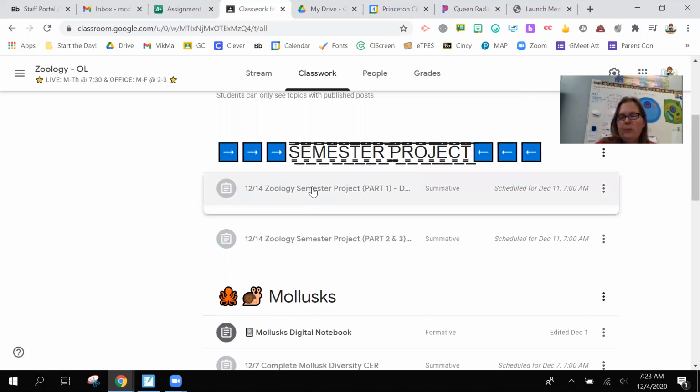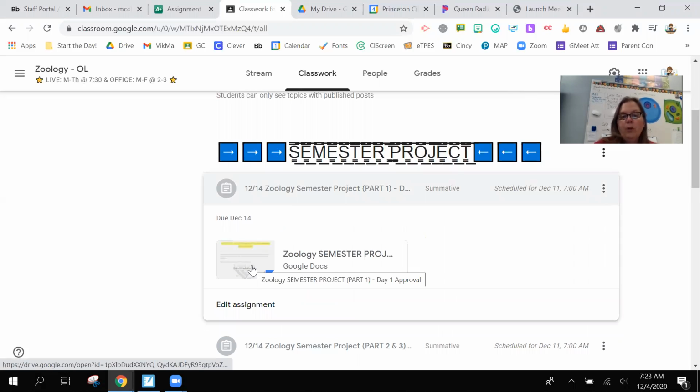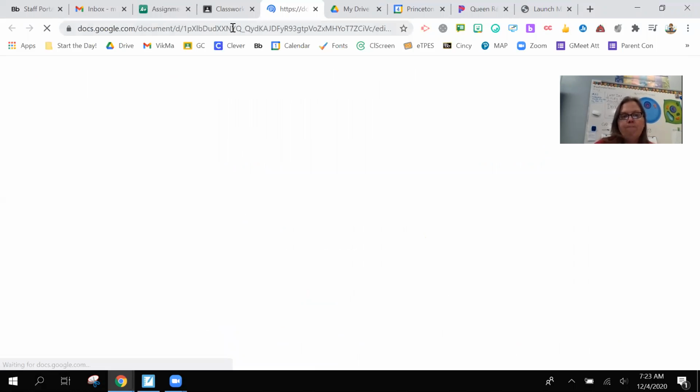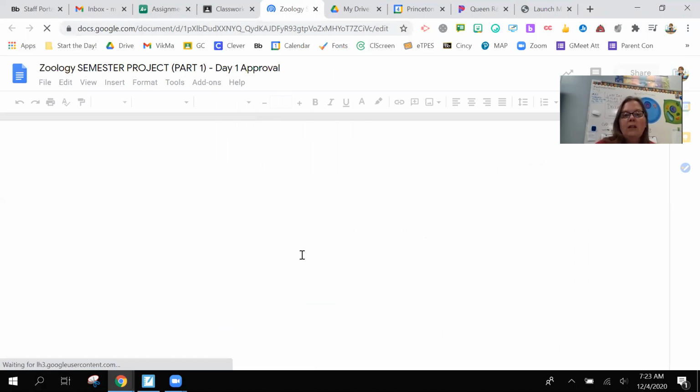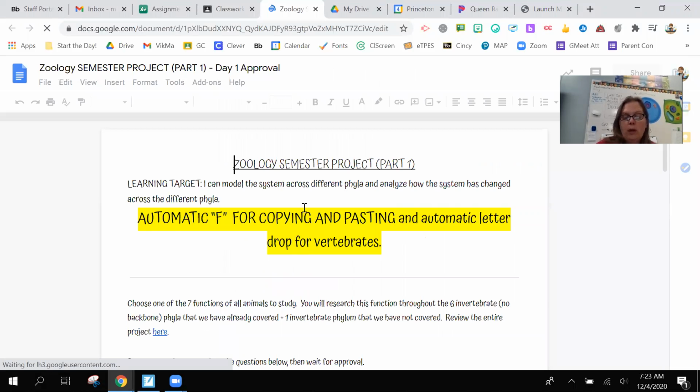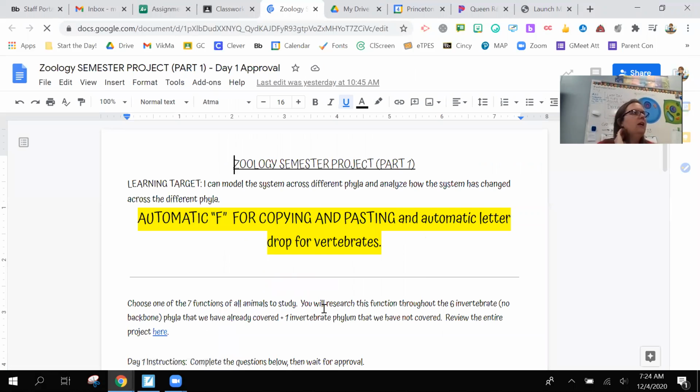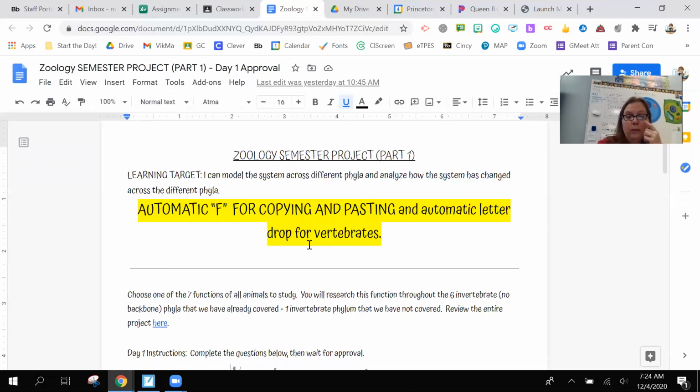The first part is relatively quick. You're going to open up this doc and complete this worksheet of types. But this is just to organize your thoughts and get your system and your groups organized. You can see that this needs approval. That's why I encourage you to come to a Google Meet, because I can open it up and approve it that day. But before you move on, you will need this approval.